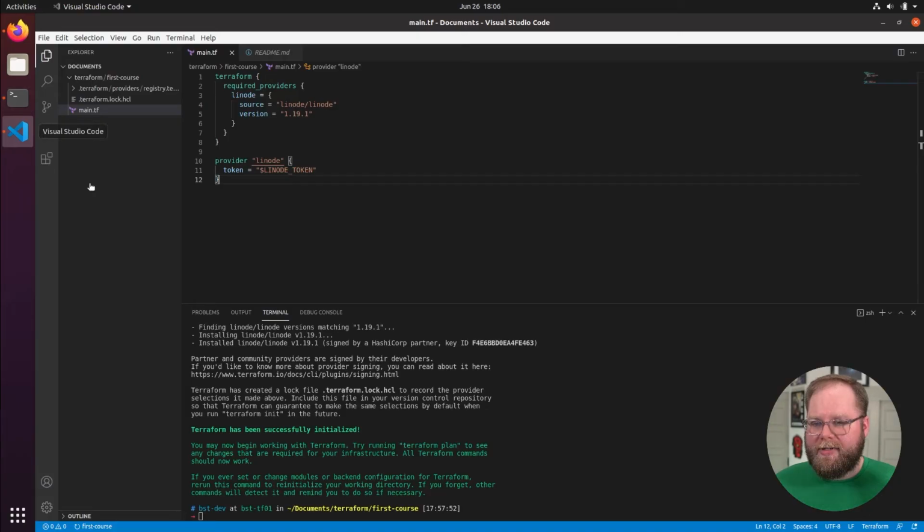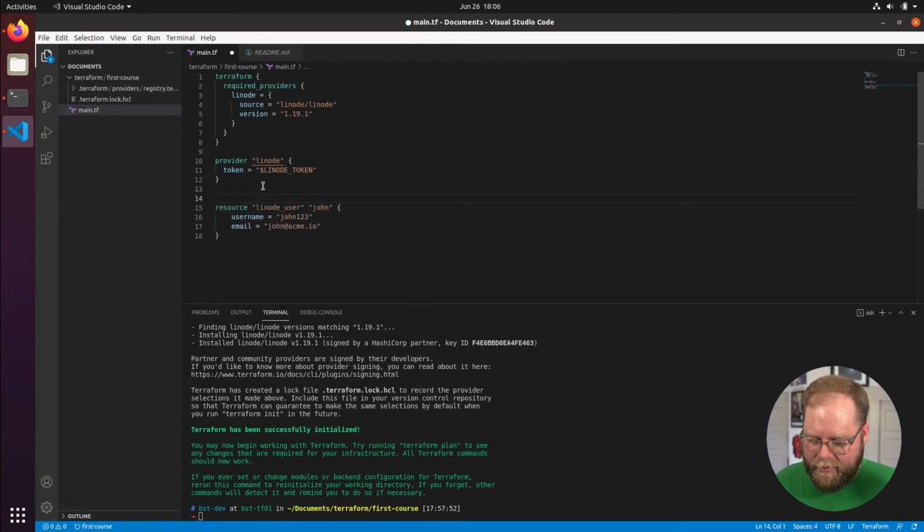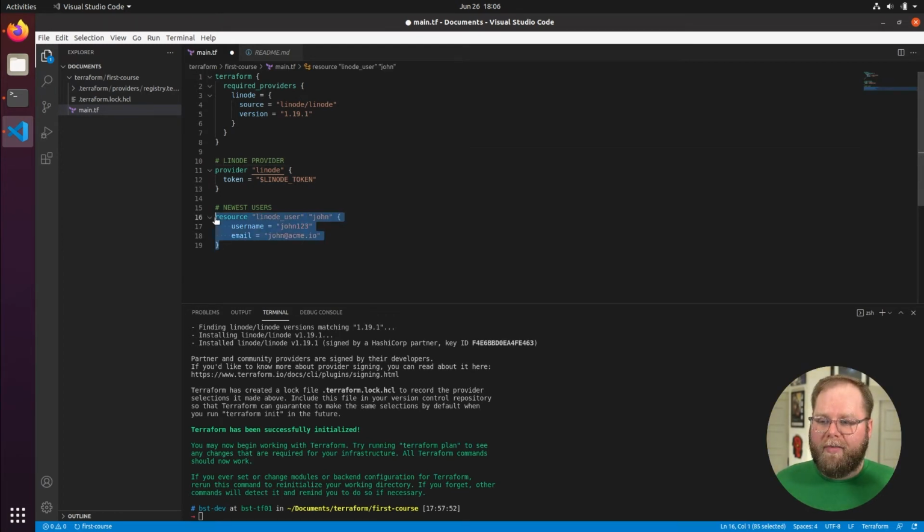So we're going to copy this example block, right? I'm going to put it down here. And say I want to leave a note. So, newest users. You can leave comments, right? So you want to say Linode provider, right? Great, you can do that. HCL allows you to make comments in the code. Say you wanted to comment all this out, right? You could do a line comment.